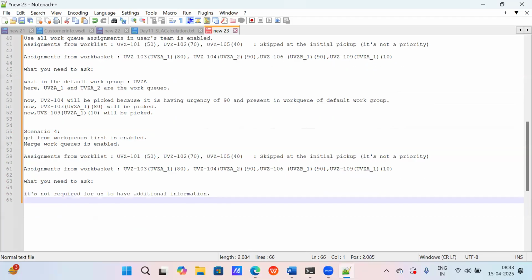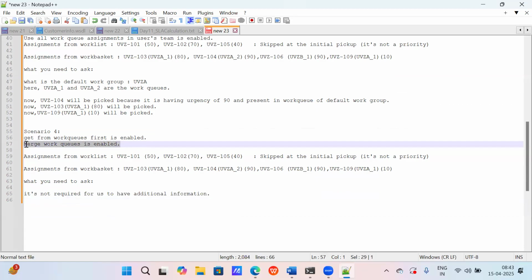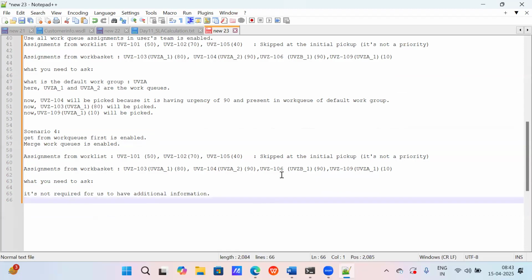Do you think it's very important to check the default work group now? No. It clearly says merge work queues. Merge work queues means that you are merging all work queues of all the work groups. Now, let's consider this is having UVZ B underscore 1. Let's consider this is having urgency 85. This is having 90. Now what happens? Which one will be picked?